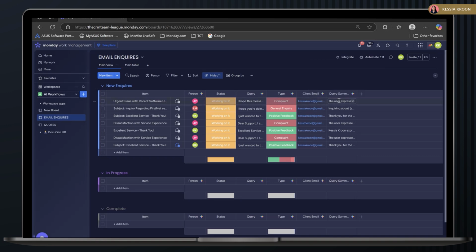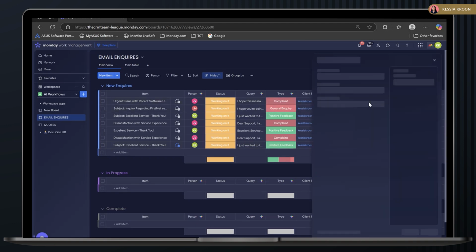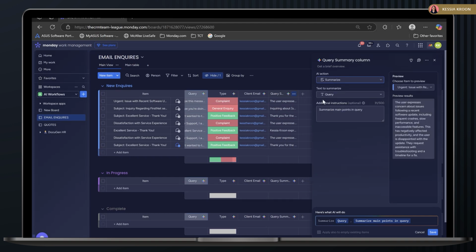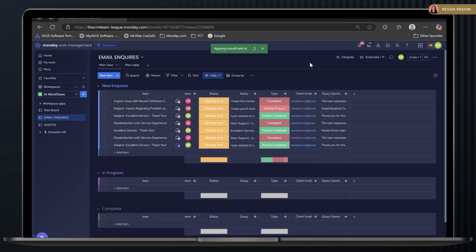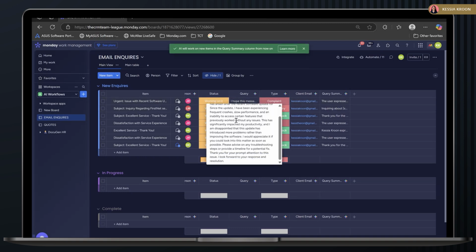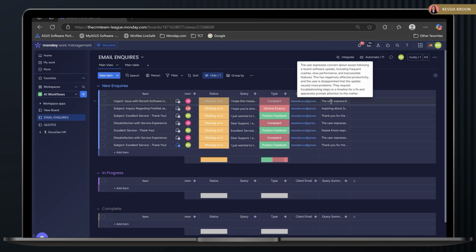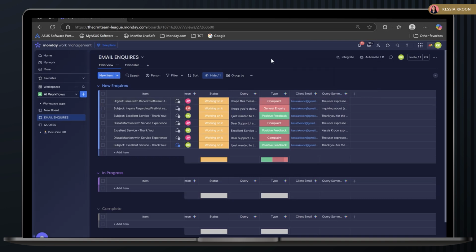So I am using the query column as the source, and I've selected the summarize function, text to summarize, query, and I've just said summarize the main points in the query. So if it's maybe a particularly lengthy email, you don't want to have to read the whole thing. You can see here, this is quite long. And if we hover over this, it has shortened it significantly, and it will just bring out the most important points. That's obviously what you would like to know. Okay, perfect.